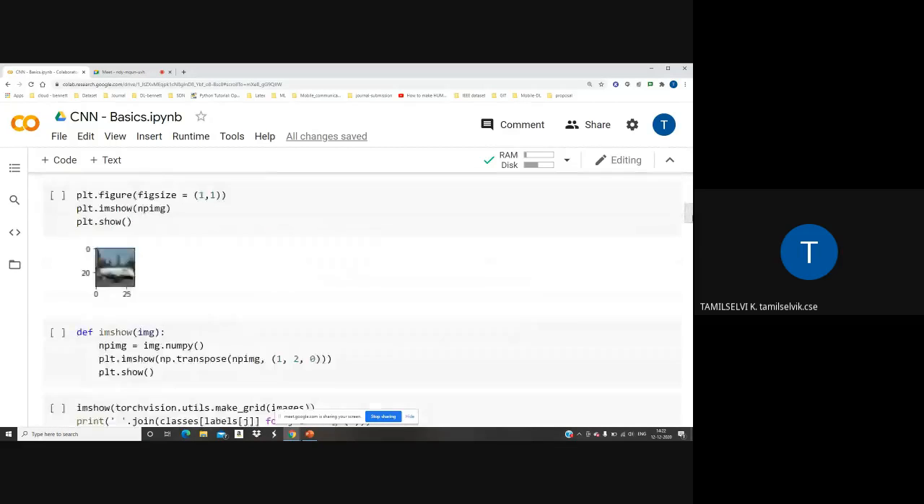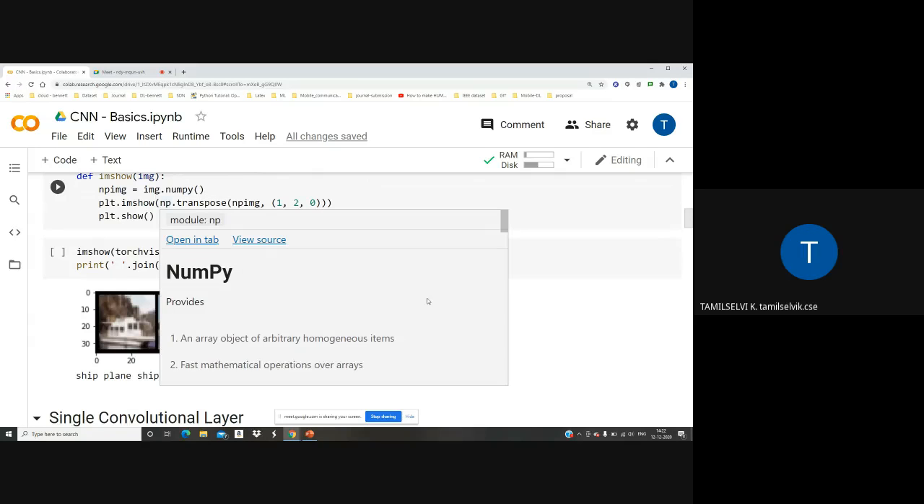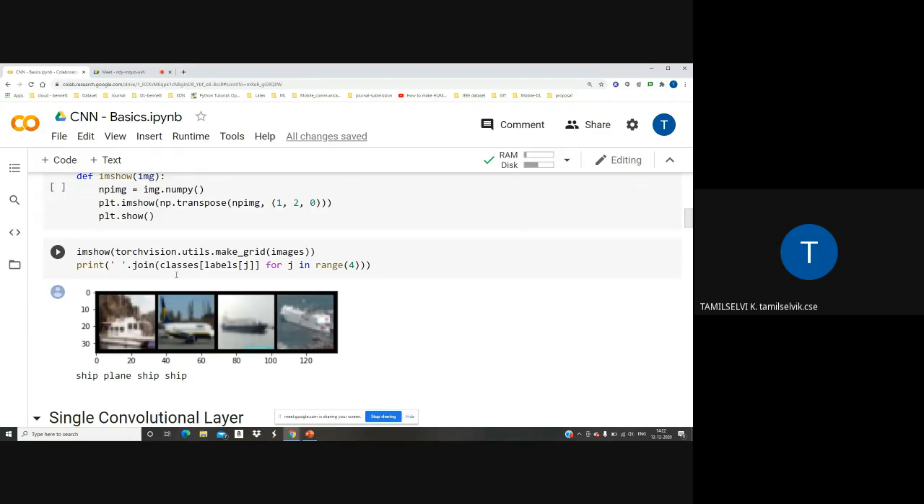Okay, so I have done this in the inline function. See here, space join classes of label of j for j in range of 4. So I have made a grid. In that I am going to display the images present. Instead of showing one by one image, I have gone ahead with a grid of images.